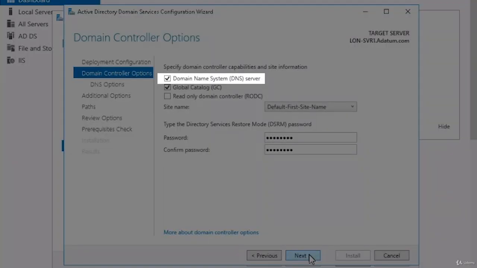You will also note that you can make this computer, if you'd like, a global catalog server. And if you decide to do that, that would be very helpful also in a single domain environment. It's recommended to have the domain controller and the global catalog server on every single system. So every domain controller in your domain would have a global catalog server.